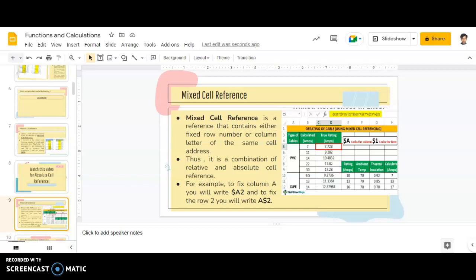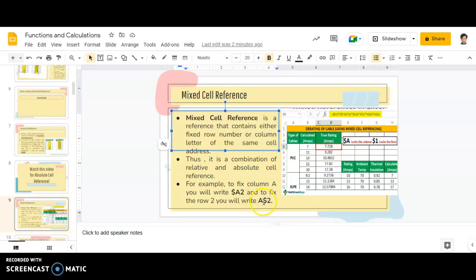Basically, whenever I'm talking about a mixed cell reference, it is a combination of both, that is relative and absolute, as you are able to see over here. Now, in mixed cell reference, either we put a fixed row or a fixed column. That means if you are able to see over here $A2, that means I'm putting the column as fixed and 2 is the number of the row. Or over here, A is the column and $2. That means once I'm putting the column as fixed and in another I'm putting the row as fixed.